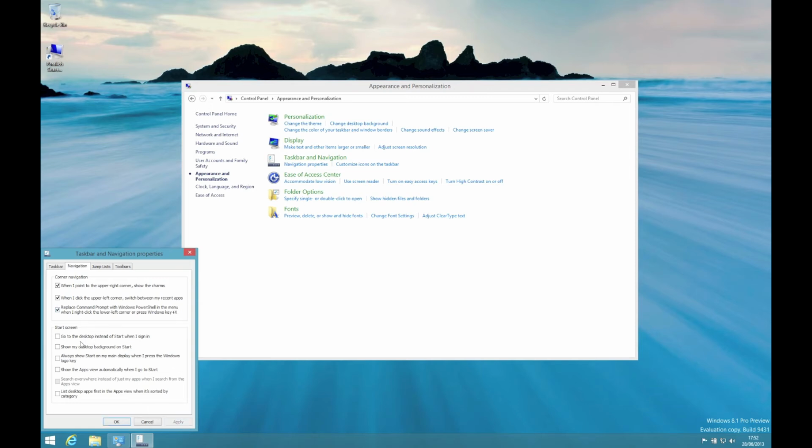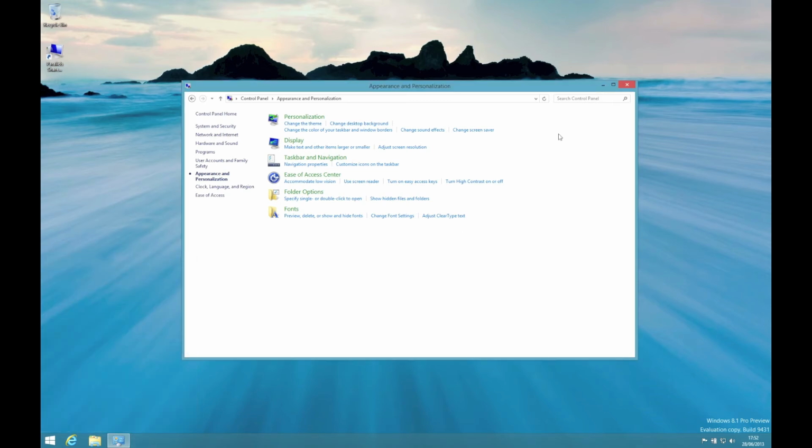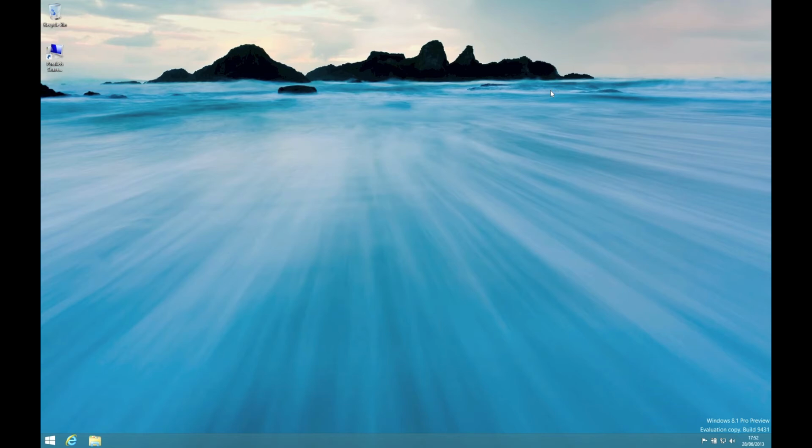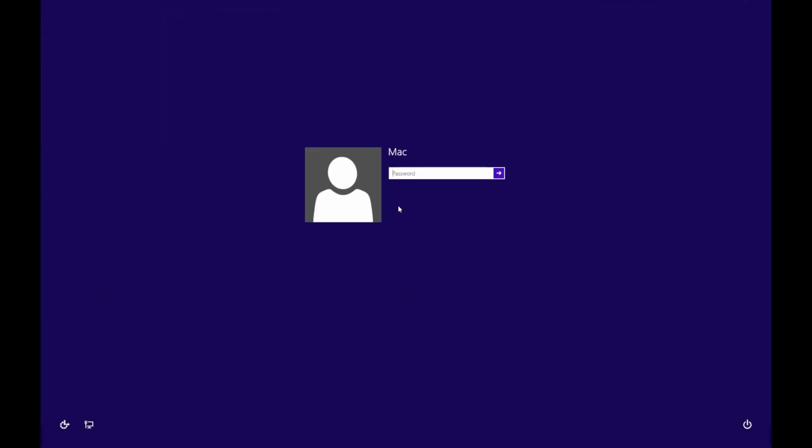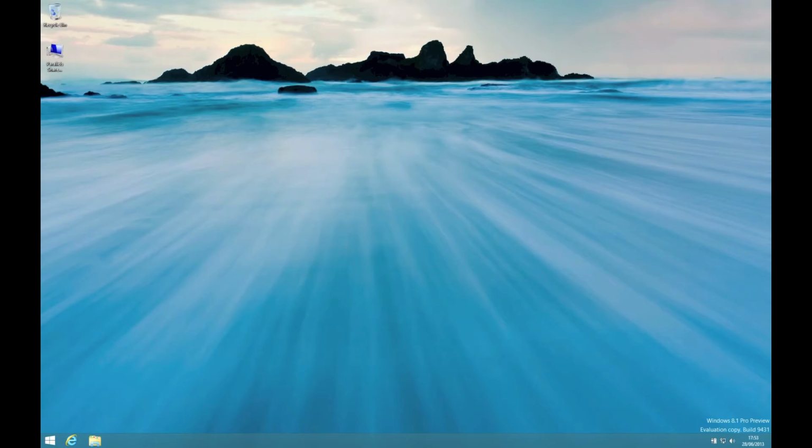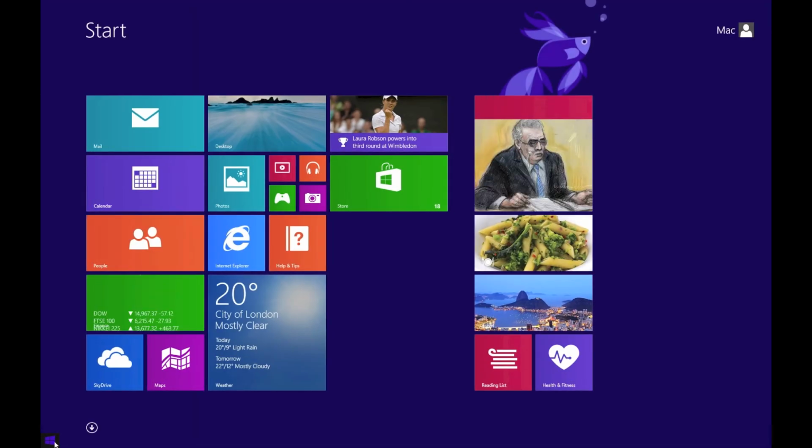Now the other one here that's probably going to interest a lot of people is the go to the desktop instead of start when I sign in. If I select and apply that, let's log out and see what it looks like. There we go. So it kind of does what it says, which just takes you straight to the desktop. Of course though, if you then click on this menu, you're straight back into the modern UI.